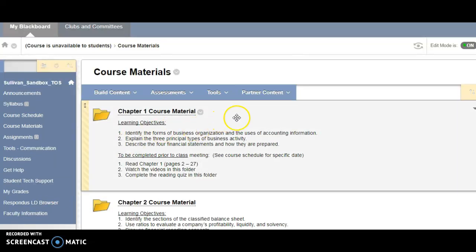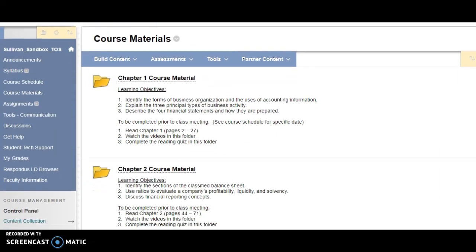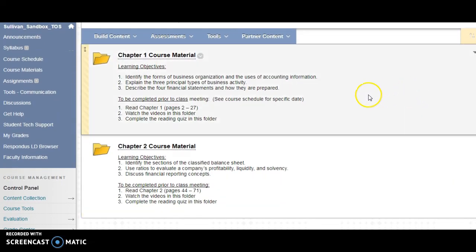So in this course material section, things that I've learned from this online course is to be more specific in my goals and objectives, to spell out what's expected, and to try to make my Blackboard shell as organized as possible. So the first thing I've done is set up learning objectives for each of the chapters, and I'll scroll up a little bit. So that the students know exactly what we're trying to accomplish in each chapter.